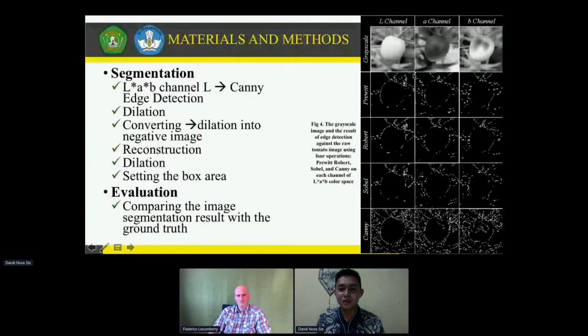Still on the materials and methods, in this segmentation we process this LAB channel with edge detection. We can see here the comparison of edge detection. There are many operations: Prewitt, Roberts, Sobel, and Canny. As we can see, the best result by eye is Canny. And then dilation, converting dilation into negative images, reconstruction, dilation, and setting the box area. And then evaluation, comparing the image segmentation result with the ground truth.